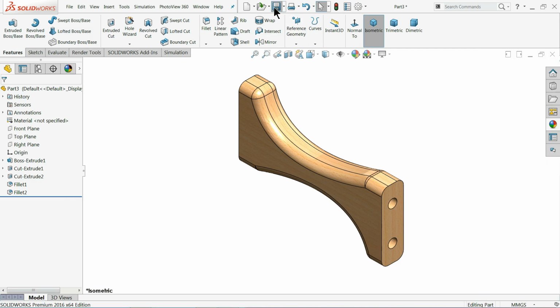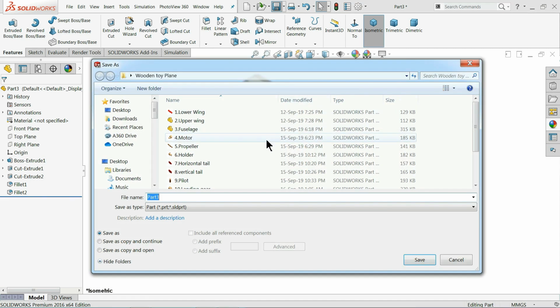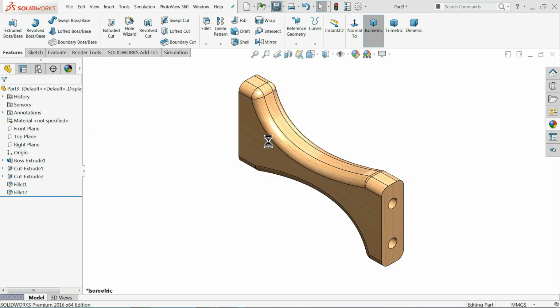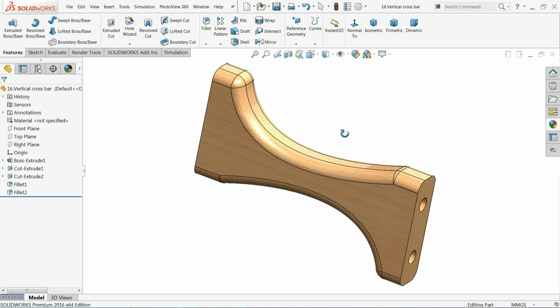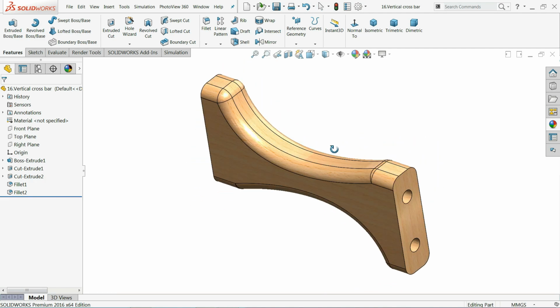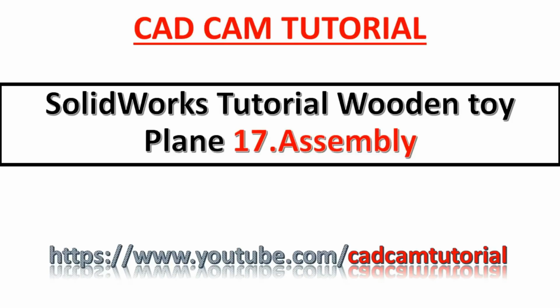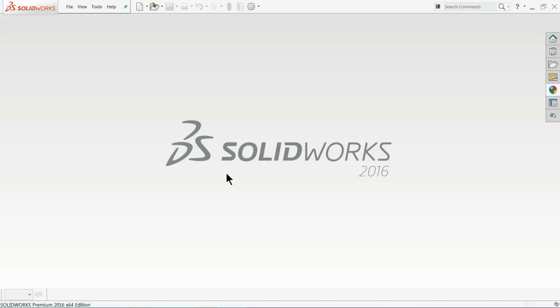Now let's save this part. This is the last part of the plane, the 16 point vertical crossbar. Now we finished. Now we will start the assembly for the aeroplane. Now here let's start the assembly of the wooden toy plane.